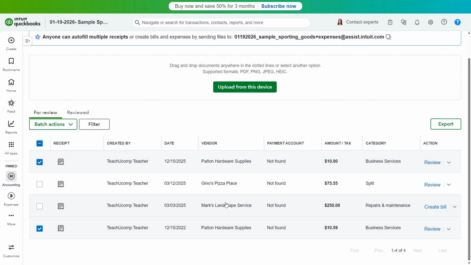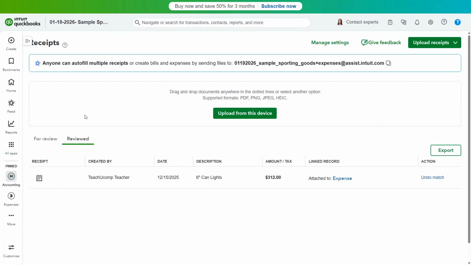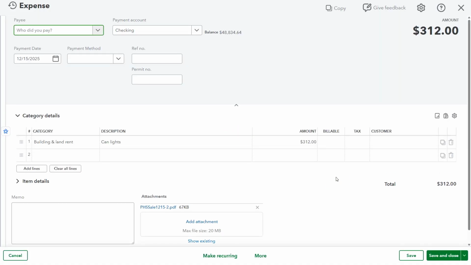To view the file linked to a reviewed bill or expense receipt in QuickBooks Online, click the Reviewed tab, and then click the Expense or Bill link under the Linked Record column to open the associated transaction window. The name of the attached receipt file appears as a link in the Attachments field in this window, which you can click to open the file in a new window. You can then close it when you have finished examining it.